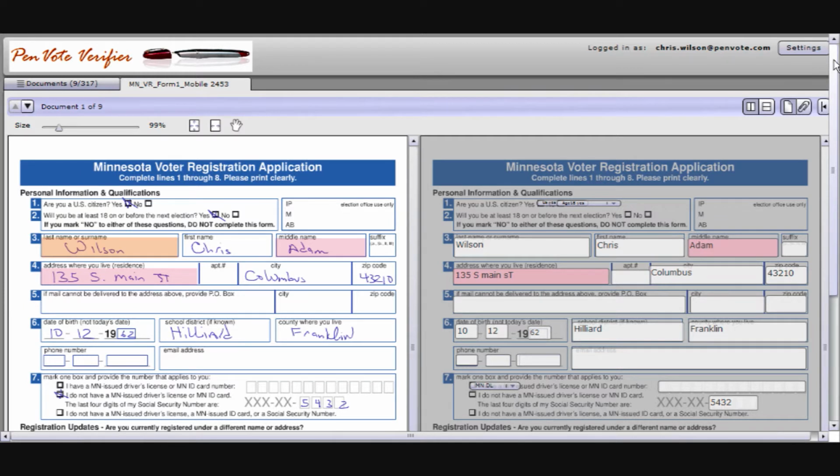So that's the PenReg process that you go through. I'm going to show you a couple other things that I think are interesting to look at. This is the side-by-side view. There is another view. I'm going to go up into settings here, and I'm going to change this.